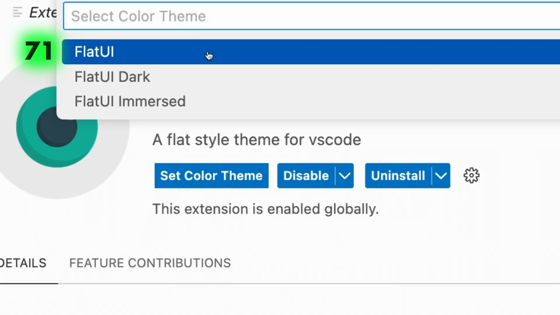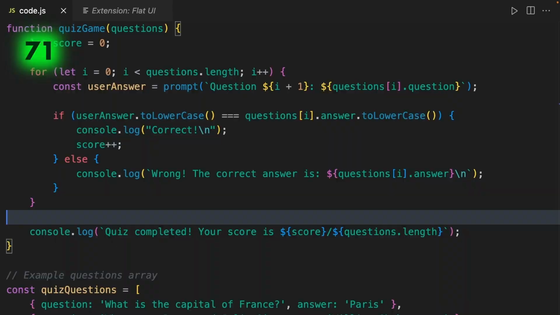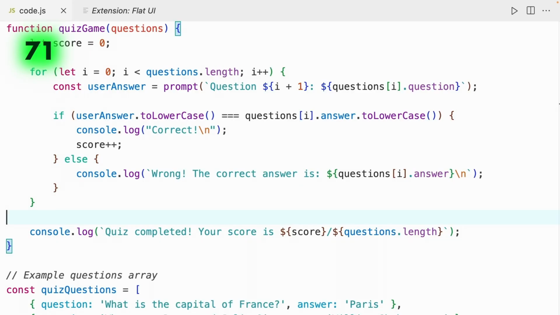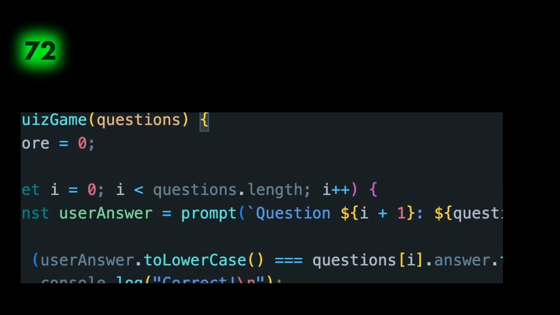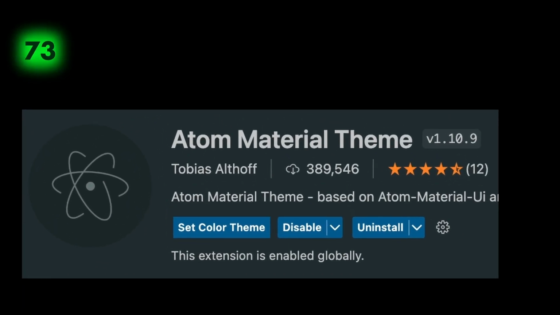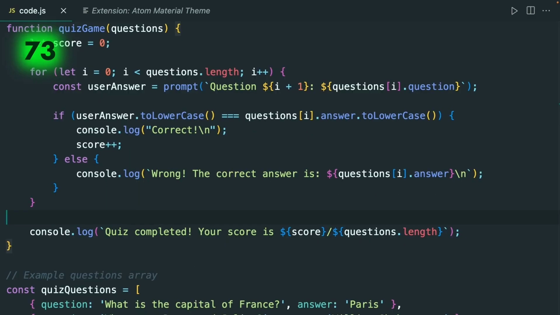It has 3 versions: Default, Dark and Immersed. This is the default version of Flat UI which is light. This is the dark version and this is the Immersed version which is also light. City Lights theme, which is made to create the immersion of city lights in the code. Atom Material, based on Atom Material UI and Atom Material syntax. This is also a good theme but not great.